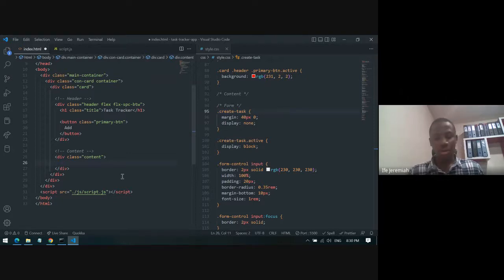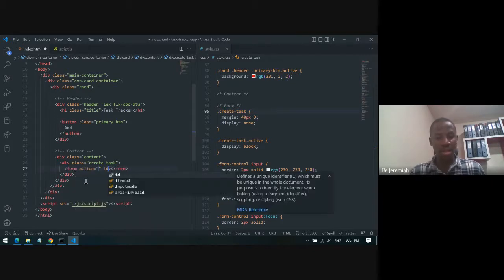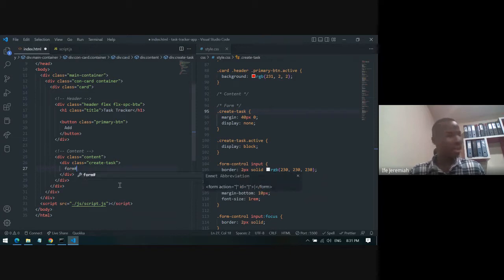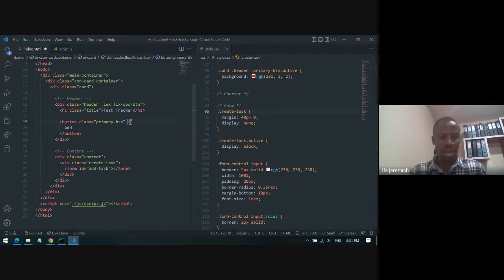So we're going to call that form create task form. So create task, and we're going to have a form with an ID. If you want an ID, this is the shortcut, rather than you type in form and you have an ID, you could just have this form and you could have add task. Just in a minute, we're going to know why I'm giving this ID. And also this button, we need to give it an ID. So in my button, we're going to give it an ID of header button.